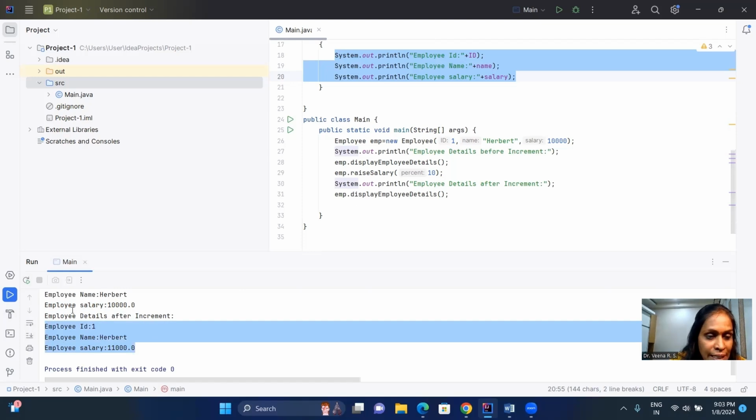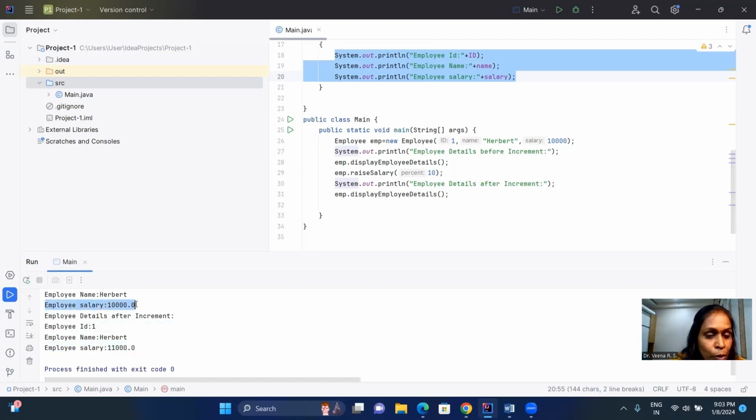If you just see here, before increment, the employee salary was 10,000. Now after increment, it has been incremented to 11,000. Why is the salary now showing 11,000? On 10,000, there is an increment of 10%, and 10% of 10,000 is nothing but 1,000. So 10,000 plus 1,000 is 11,000, the increased salary displayed for the employee with ID 1 and the name Herbert. So this is how the program can be executed.